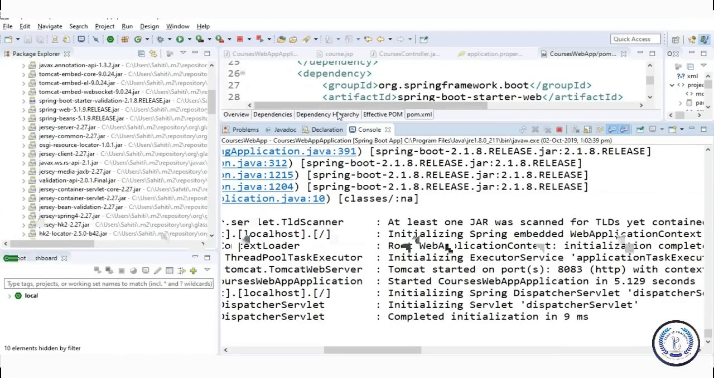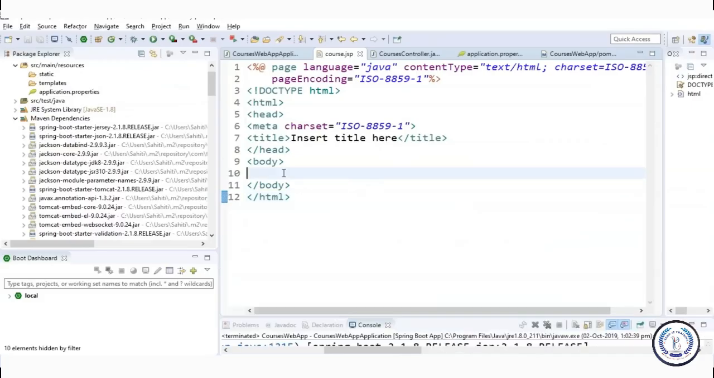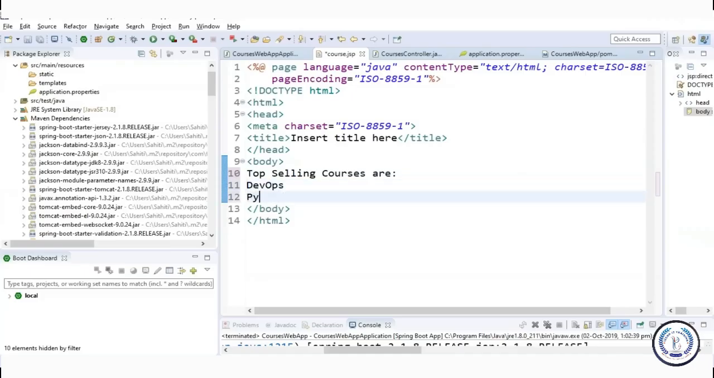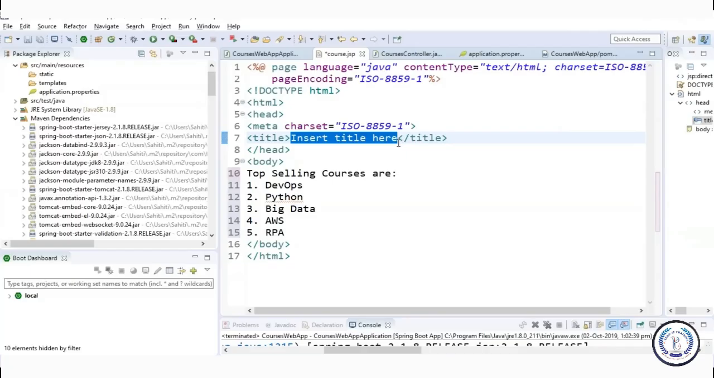So I'm going to go back over here. I'm going to stop the execution, and then I'll go to the JSP file. I'm going to drag this down, and let's say I mention top selling courses are, and then I mention DevOps, Python, Big Data, AWS, and RPA. So we can do it like this, let's put 1, 2, 3, 4, 5. And then over here in the insert title, I'll just mention Edureka courses.